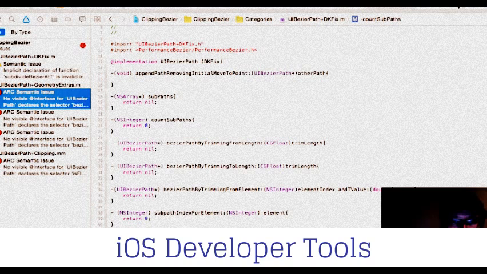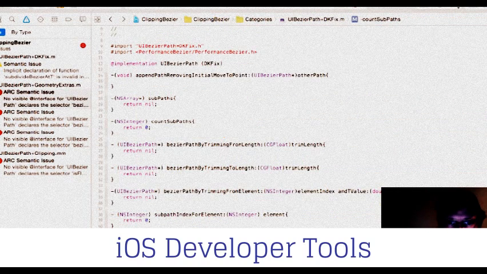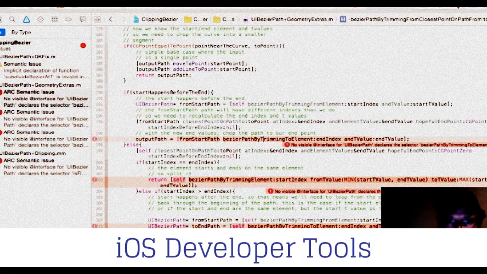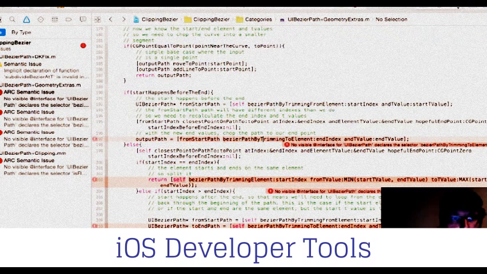So let's look at this guy. Bezier path by trimming to element and t-value. That's the one we just did, was it not? Oh, by trimming from element. Yep. So this is the mirror of that method. Fair enough.